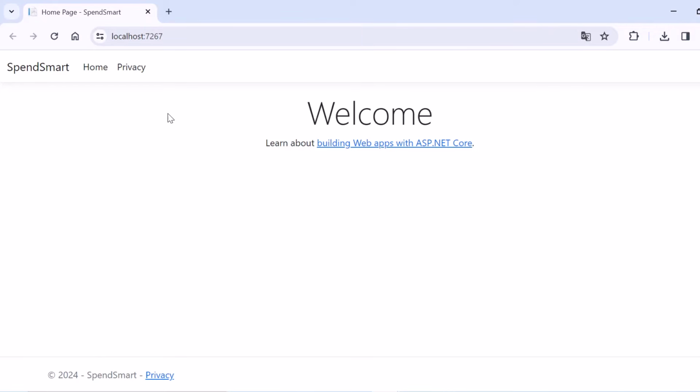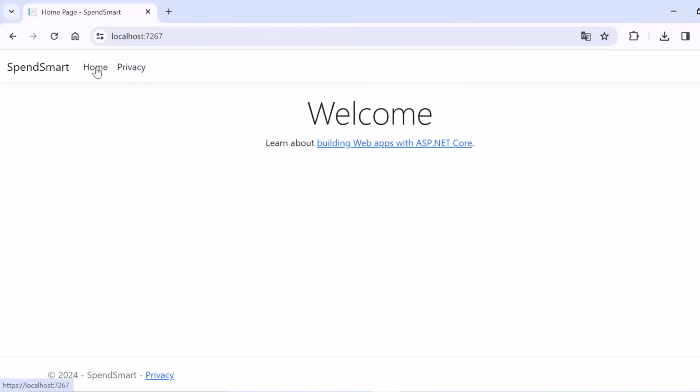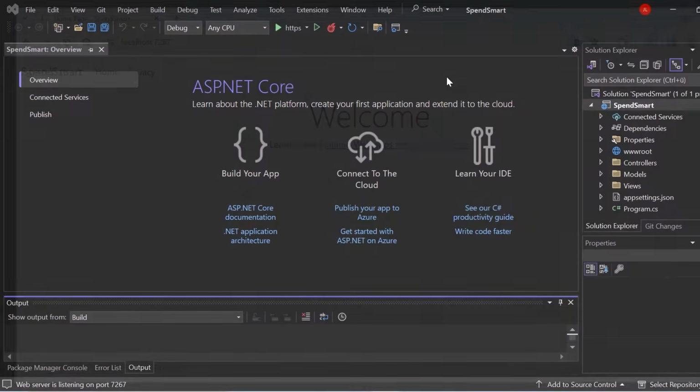Now our web application looks like a website, right? Here we have a home page, we can click on that, and then we have a privacy page here. And this is called the internal routing, right? So we can change all of those later on. We'll make use of it once we talk about model, views, and controllers. So that's it for now.